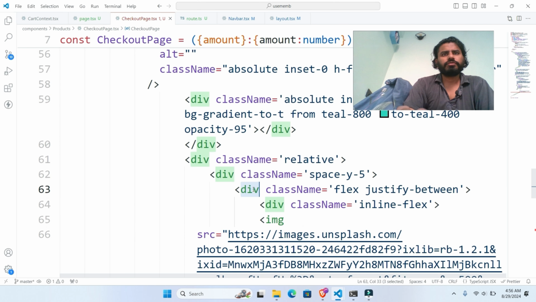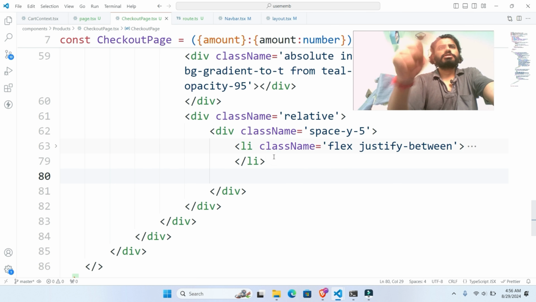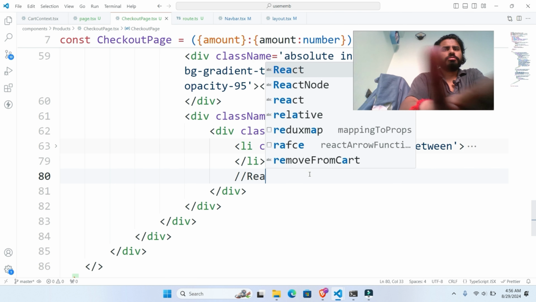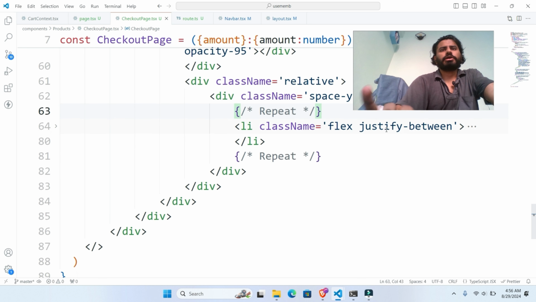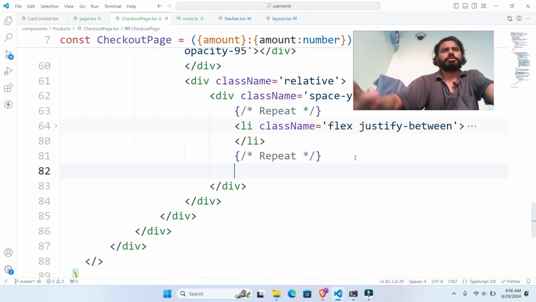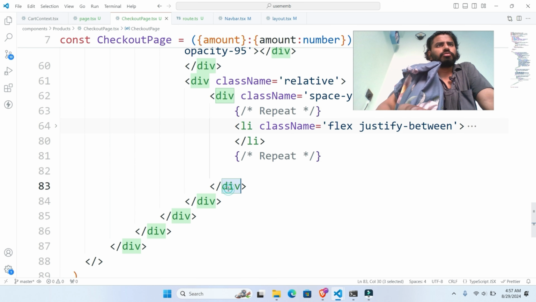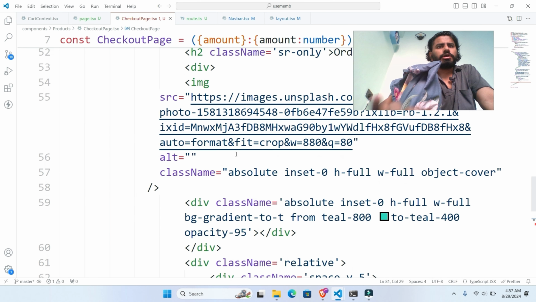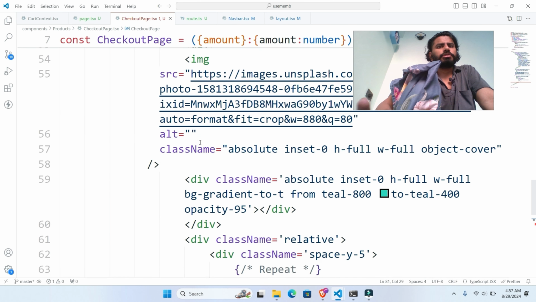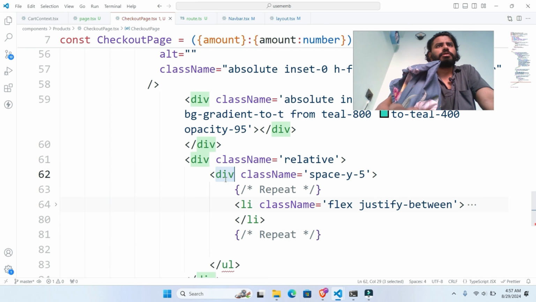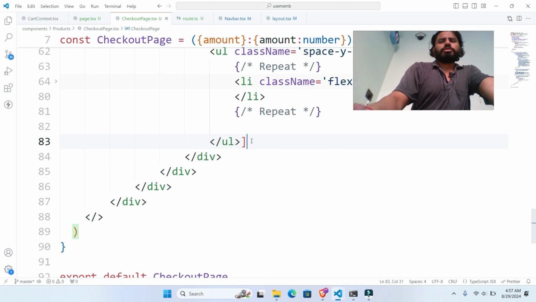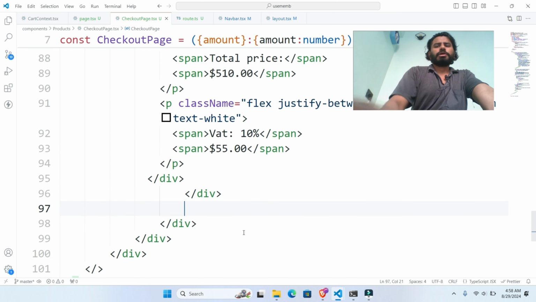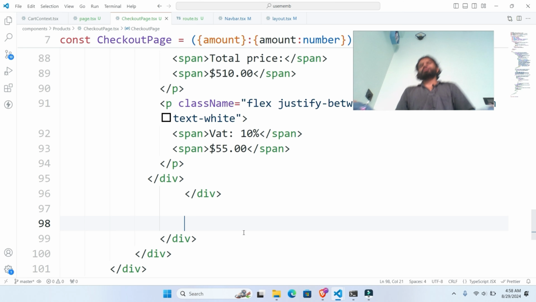Let me change this to an li tag. So the div justify-between, I'm converting this into an li. This li will repeat, so I am just doing a copy paste here. I have to repeat it and do as per my needs. And one more thing I have to do, instead of div I need a ul above the li, the space-y will be on a ul instead. Let me add a few classes here. After this I will be adding some support kind of stuff. Let's do that later on.